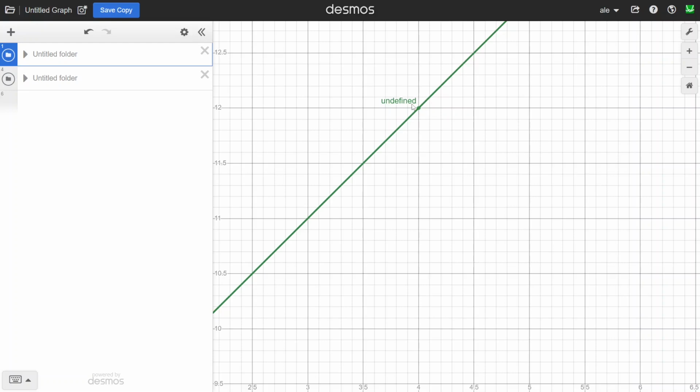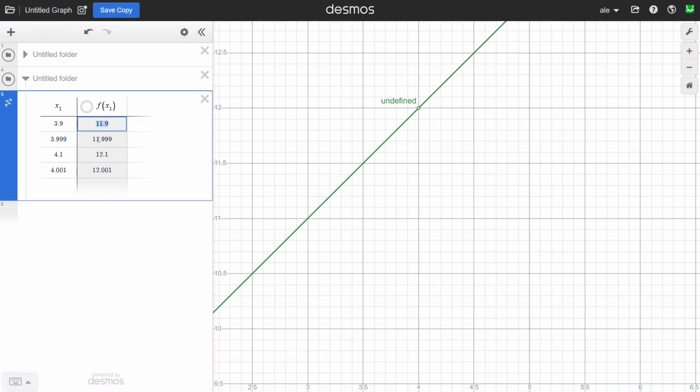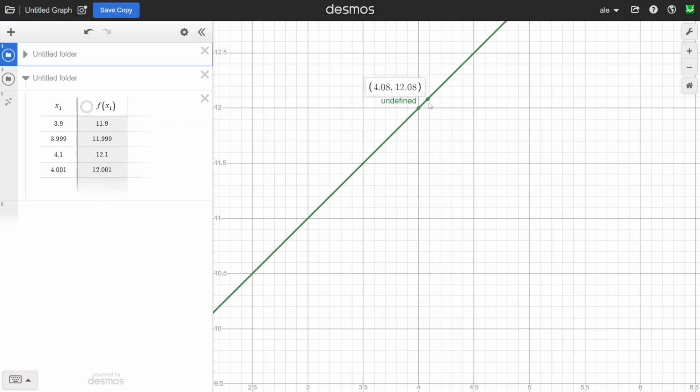Instead of evaluating it at 4, we can evaluate it at, let's say, 3.9 and 3.99. We get 11.9 and 11.99999. Then we can try from the other side, 4.1, we get 12.1. 4.001, we get 12.00001. Almost seems like we're approaching a value, and that value seems to be 12. So maybe if we evaluate it at 4, it's almost like it should be 12.